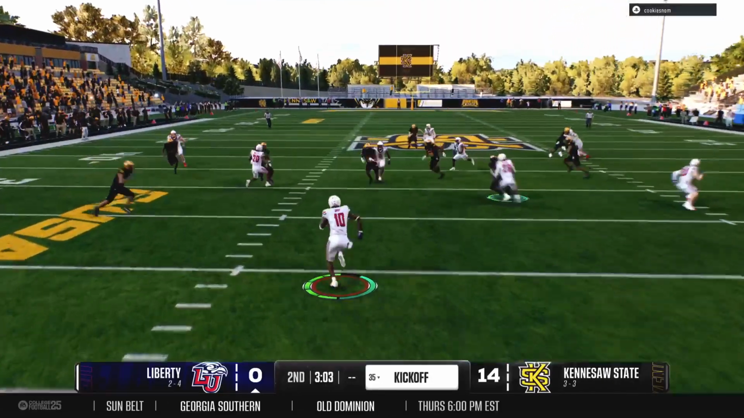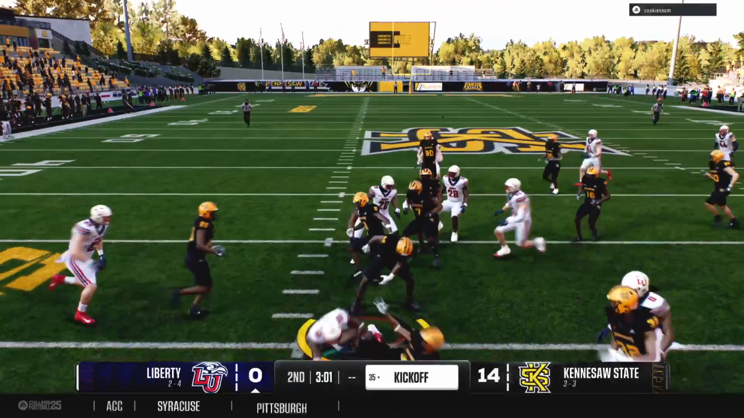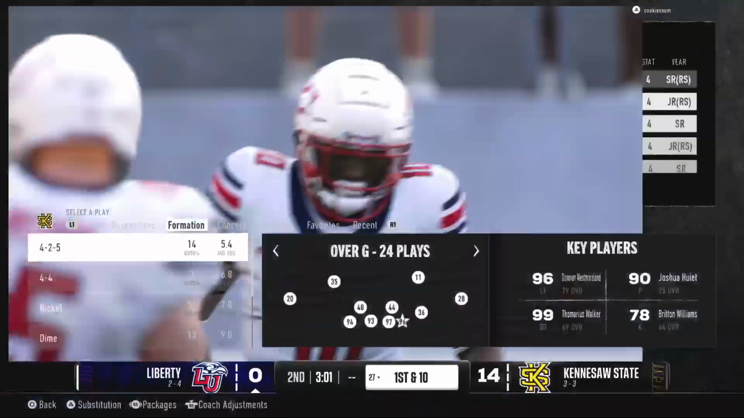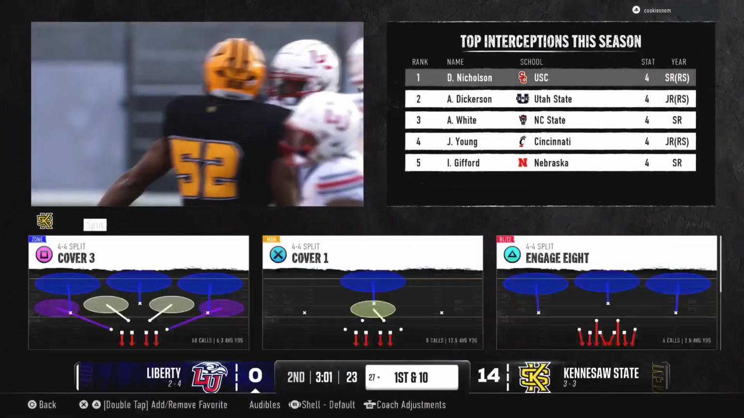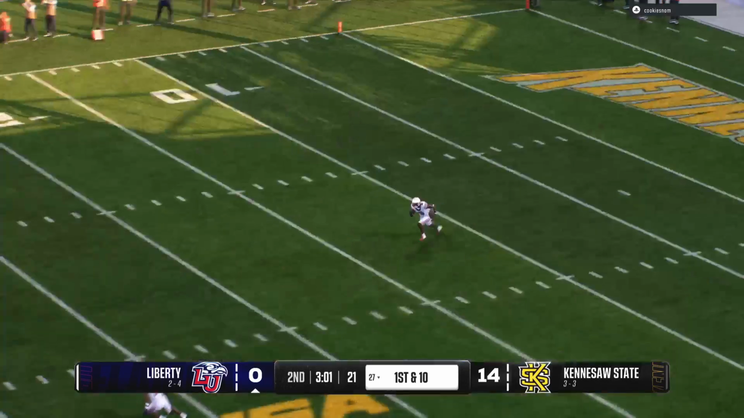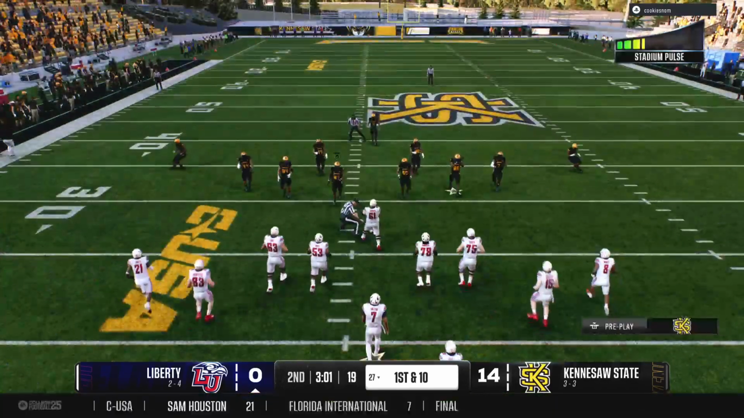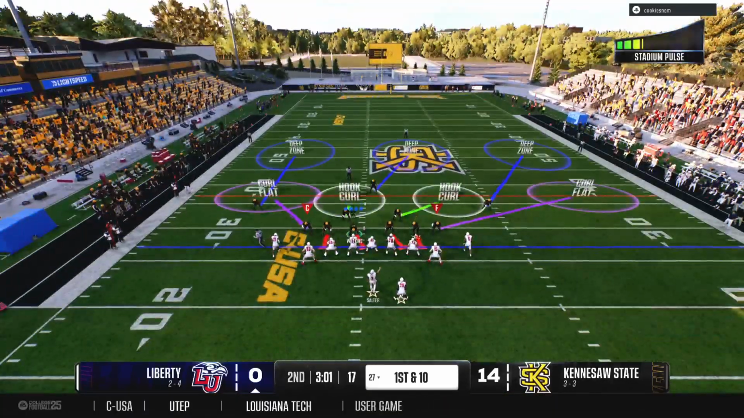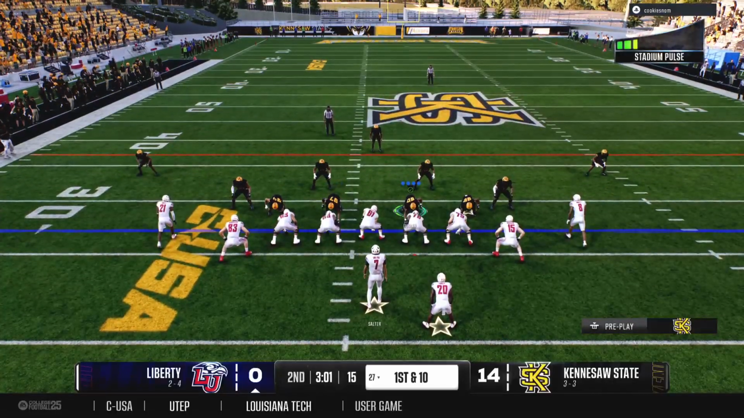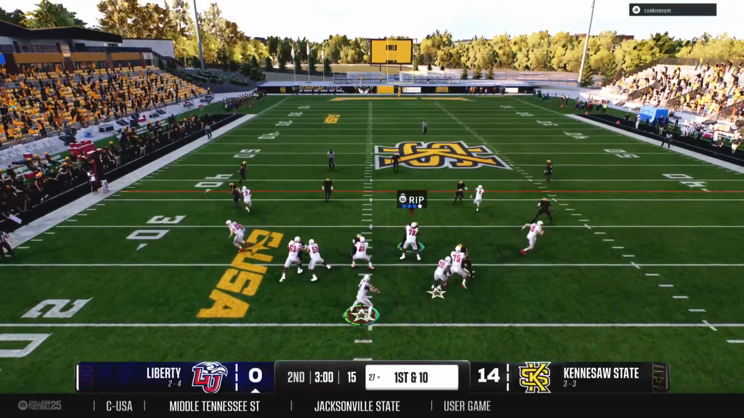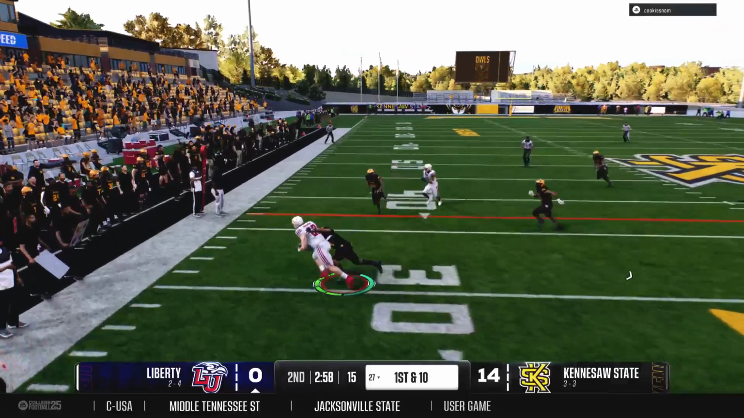From inside his own 10, let's see what he gets. Buys just enough space across the 25. Let's mark it at the 27-yard line. Liberty takes over, and the Flames offense ready to go to work. Now we'll get a chance to see if they can answer that last score, trailing by 14, Jesse.